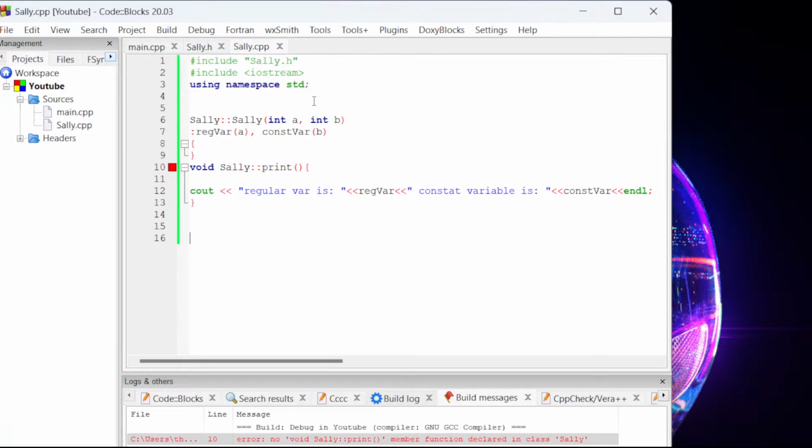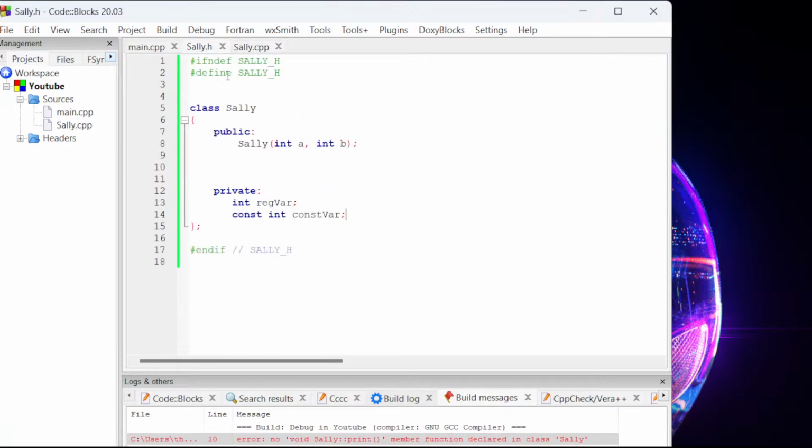Okay, let's double check. Include Sally.h, include iostream, using namespace std. Then we have Sally, integer a, integer b. Then we introduce regular variable a, constant variable b, and after that we have a curly bracket. Make sure you don't put any semicolon right here, because if you put that it's not going to work. Then we have the curly bracket open. In this one we have nothing, and then we have void Sally and print. Okay, did I call the print in a, okay, now I found it.